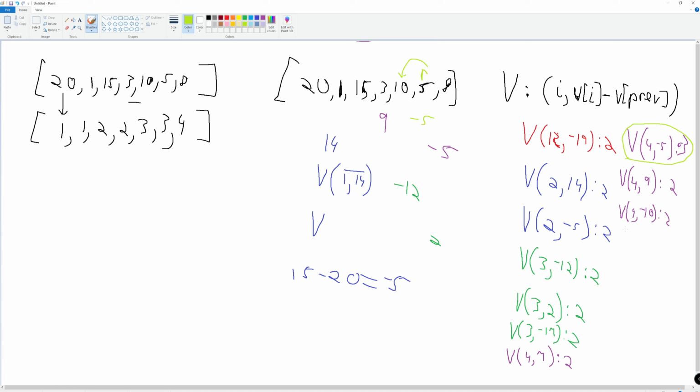So we're going to say, okay, if the array that ends with this is length 3 and its difference negative 5, well, we can just add the 5 to the end of that. So we're going to take whatever that is and add 1. So that's going to be at index 5, difference negative 5 is going to be 4.